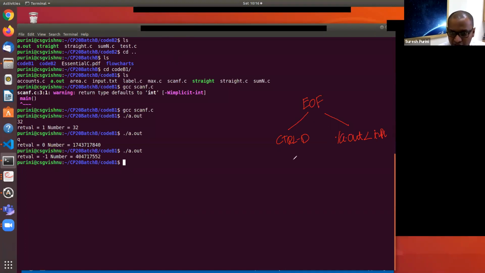The second case is at the prompt, when you do ./a.out < input.txt. So what your shell does is, in the keyboard buffer, it puts all the input. Your a.out doesn't know anything about whether the input is coming from the keyboard or whether the input is coming from the input.txt file.